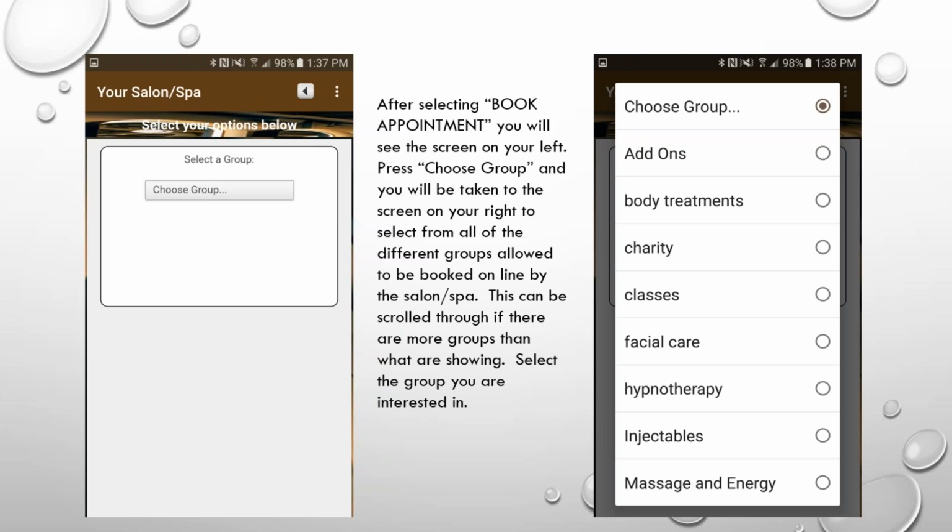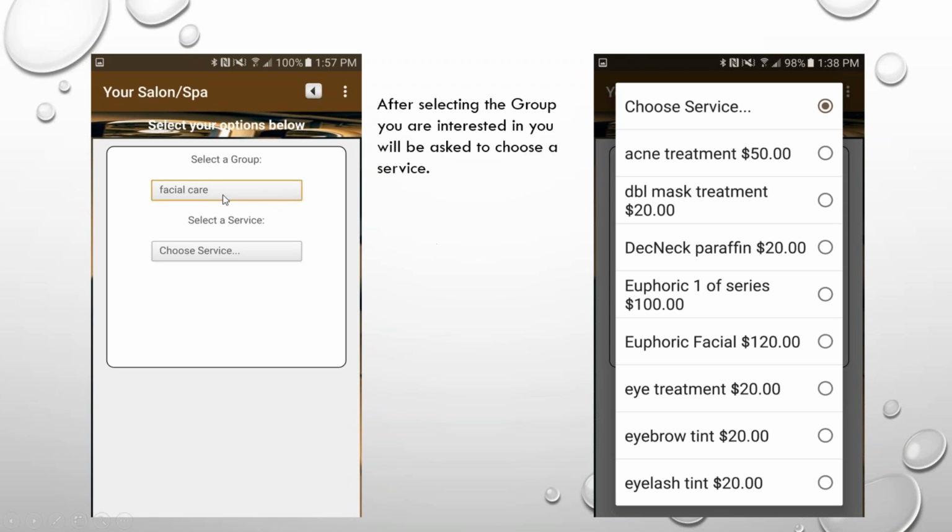So the first thing, when they click that button that says book appointment, it's going to ask them to choose a group. So with their finger, they're going to click choose a group. And when they do that, all of the groups that you allow to be booked online, only those that you allow to be booked online, by the way, so not necessarily every group you have, will appear, and they can scroll through this as well. So if you have more groups than what you see, they can use their finger to push it up, and additional groups will show.